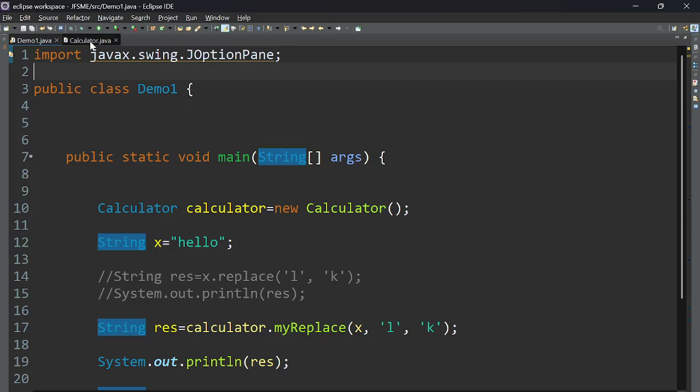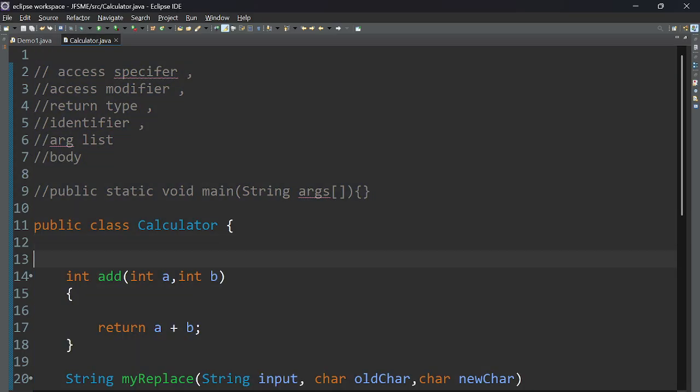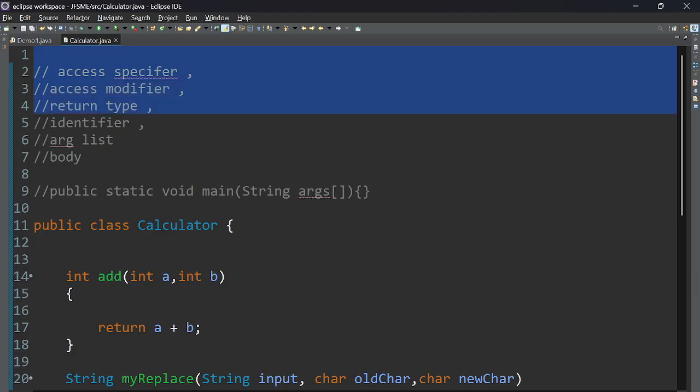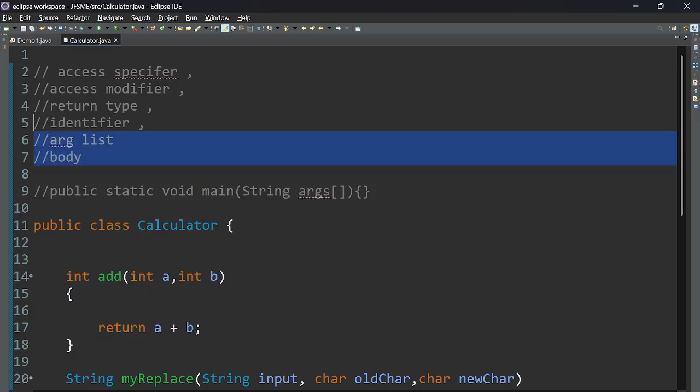I'll give you this as a reference for it, and we will definitely talk about the access specifiers and modifiers. The return type and argument list we have already discussed, right? We will talk about the access specifiers and modifiers, and at the same time, we will talk about packages also. Okay. So I'll keep this comment as it is.